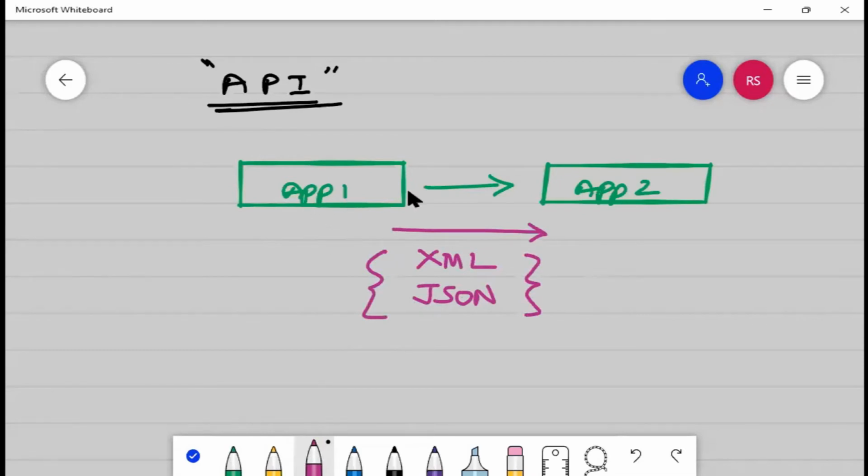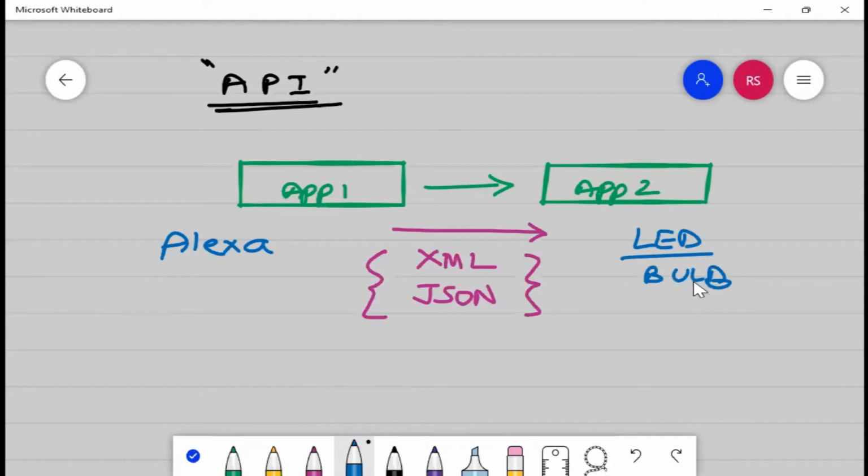When one application is talking with another application, the very basic example is Alexa talking with your LED bulbs. You are just commanding Alexa, and Alexa in turn makes it done. One application talking with another application.